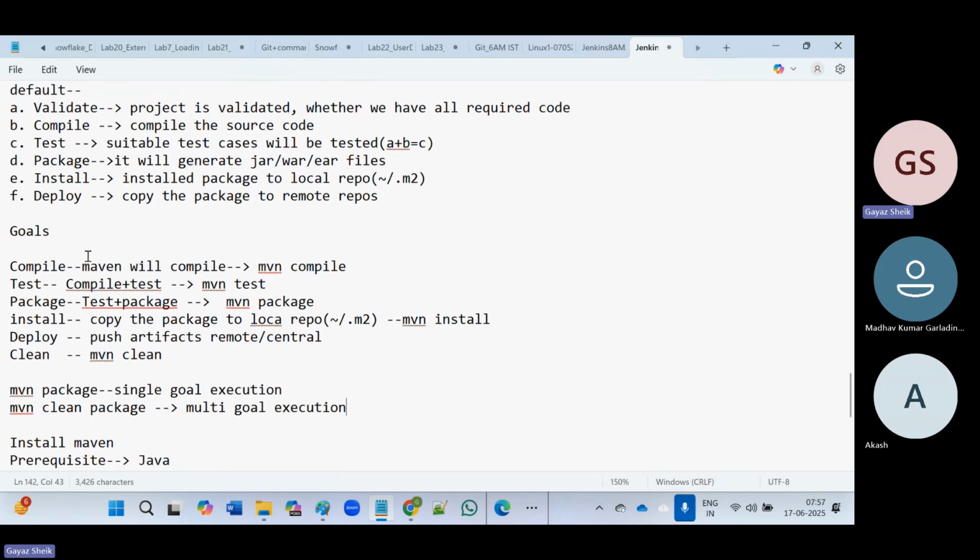This is also one of the important interview questions. What are the goals? How can you define the goal? What is the command for mvn for testing? If you want to test it by using Maven, what is the command? mvn test is the command. So we'll get interview questions from this topic also.